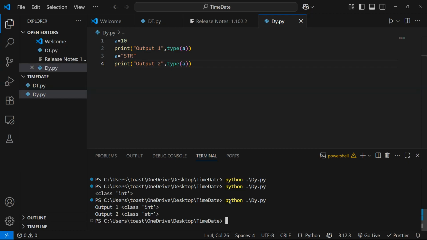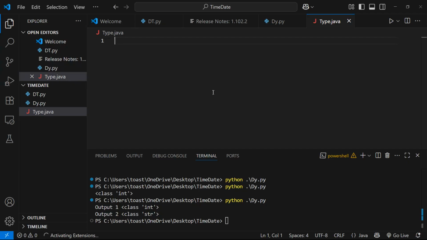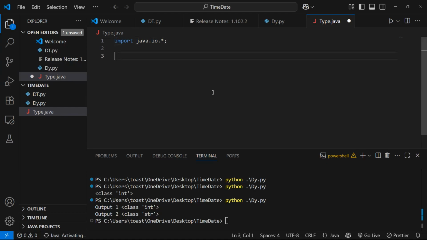So in Java what happens is, if I just consider Java, let me create a file like type dot java. Fine. So I need to import java dot io input output dot star. Now we'll be having public static void main.